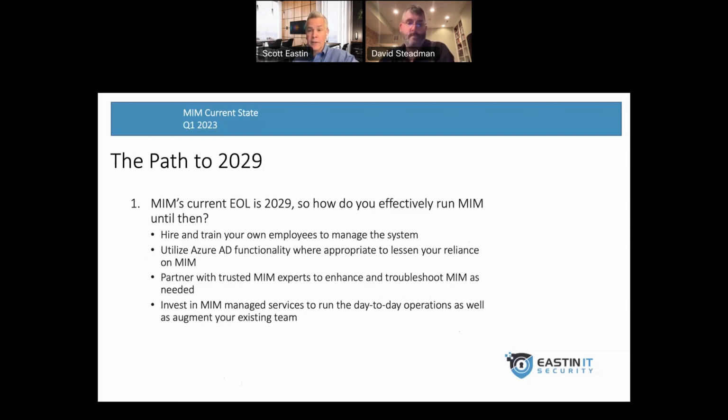David, as you pointed out, other things to get ready for 2029 is you want to utilize Azure AD functionality where appropriate to lessen your reliance on MIM. And I think you had some great points there where you want to try to shrink MIM down, reduce the footprint, move those workloads where appropriate into Azure Active Directory. The classic ones that we spoke about: SSPR, group management, the SCIM connectors, SaaS connectors. You have a lot of goodies that you've gotten with those P2 licenses. So look at those.